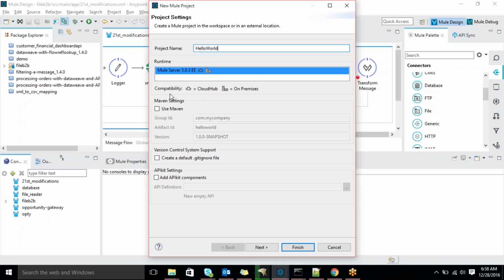So choose the other options here. Use Maven. If you use this, your project will be Mavenized. I mean that project becomes a Maven project. We'll see in future how to create this Maven project and all. As of now, we'll see a normal project. A Mavenized project means that the POM file and all will come. The pom.xml will come. Next, there is an option called add API kit component also.